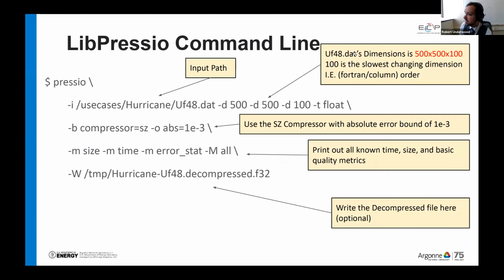Libpressio also has a command line interface to make it easy to experiment with these compressors before you integrate it into your application's code. I don't have a ton of time to talk about this at the moment, but just know that this exists. Next slide, please.